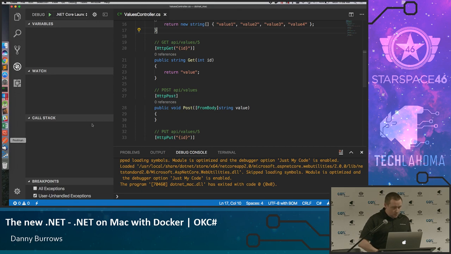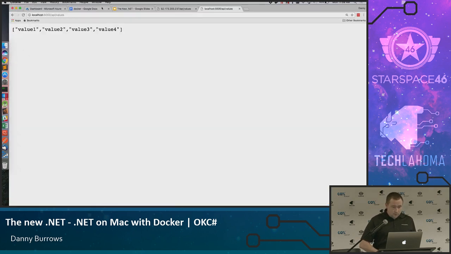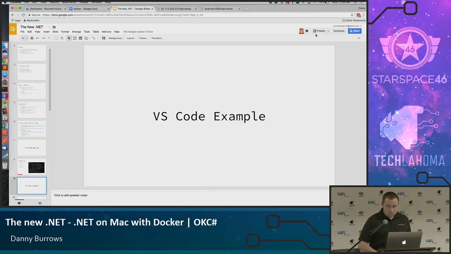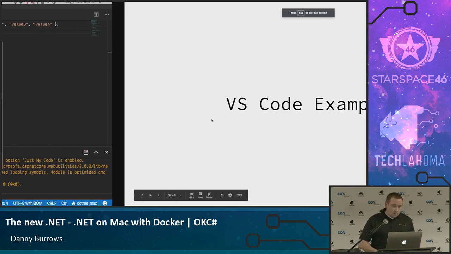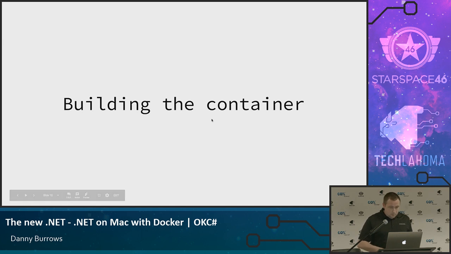From there, give me just a second. All right, so that's our code example. From there, let's talk about the containers. So scaffolding out a new web API and getting it to run, it's pretty straightforward. Take you a couple minutes, follow the instructions, follow the commands, pretty straightforward.